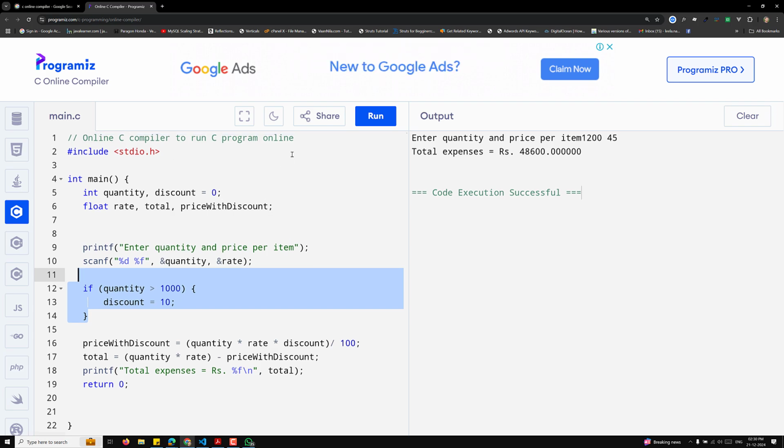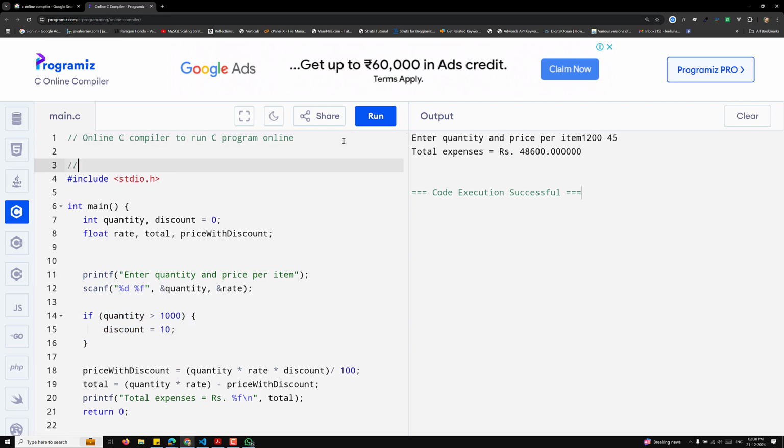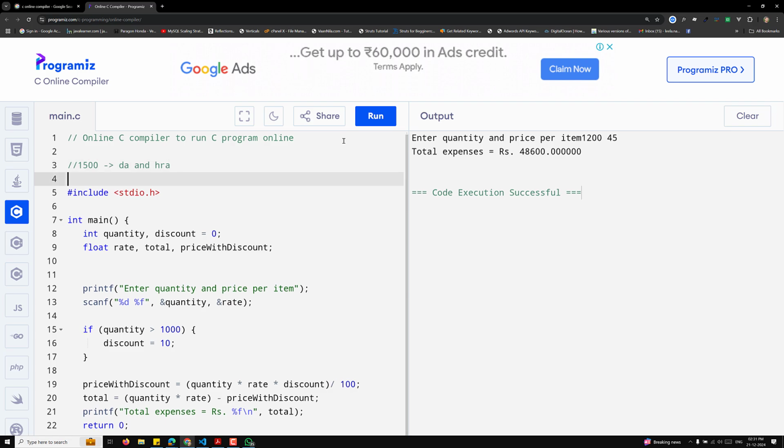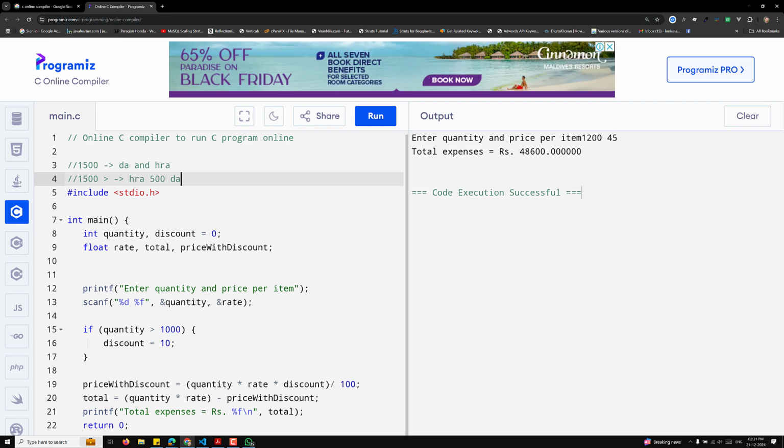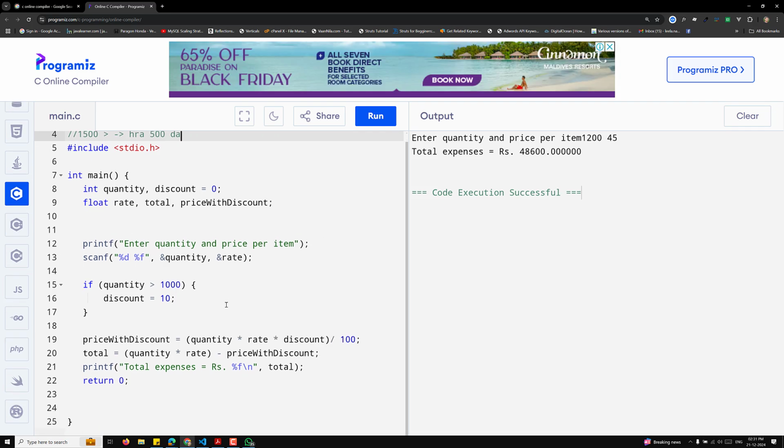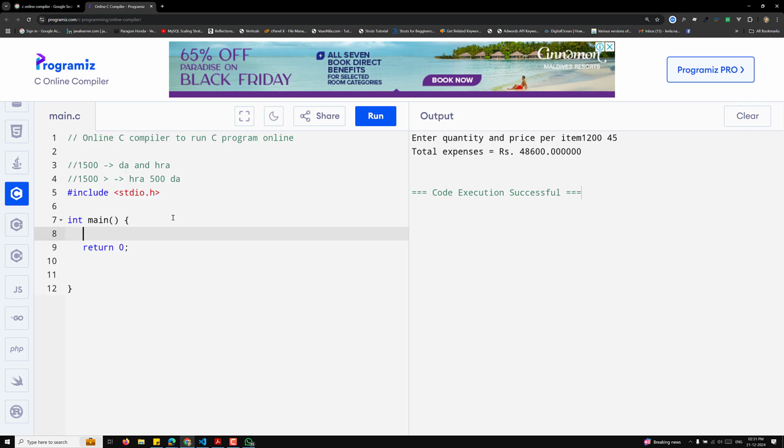So the coding is: if it is less than 1500, then DA and HRA should be calculated with the percentage. If it is 1500 or more, then HRA is fixed at 500 and DA should be calculated as per the percentage. So this is the requirement of our program, and now we need to write the code. I will remove this entire code. We are using the online compiler only.